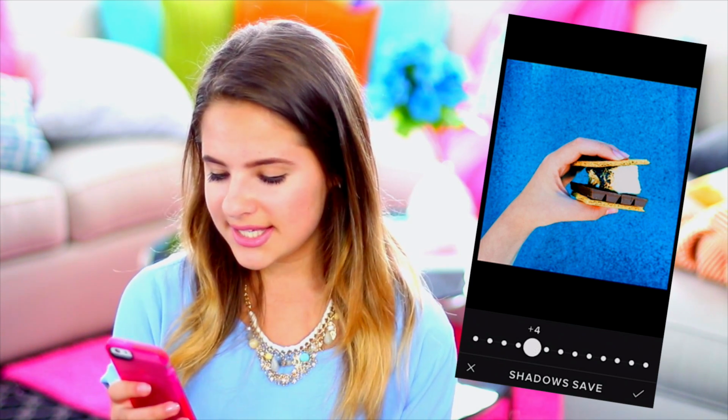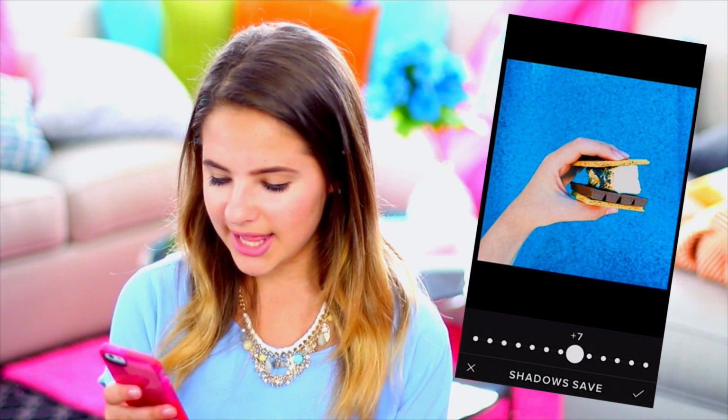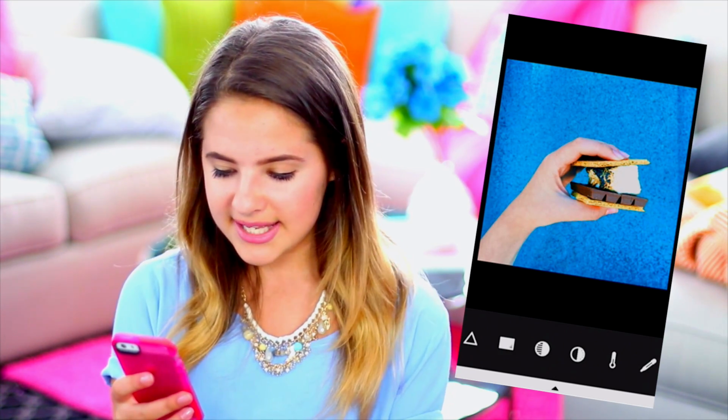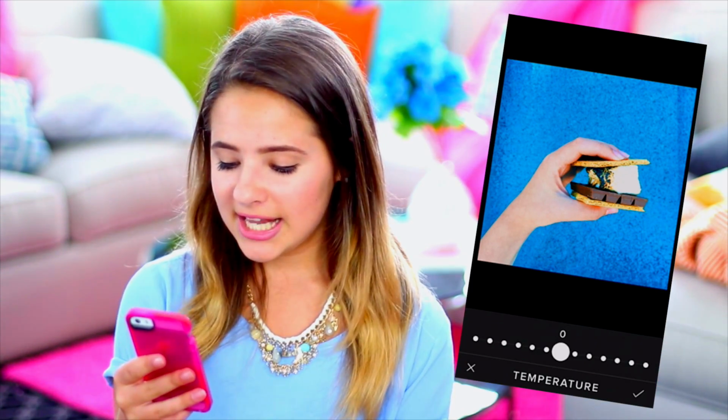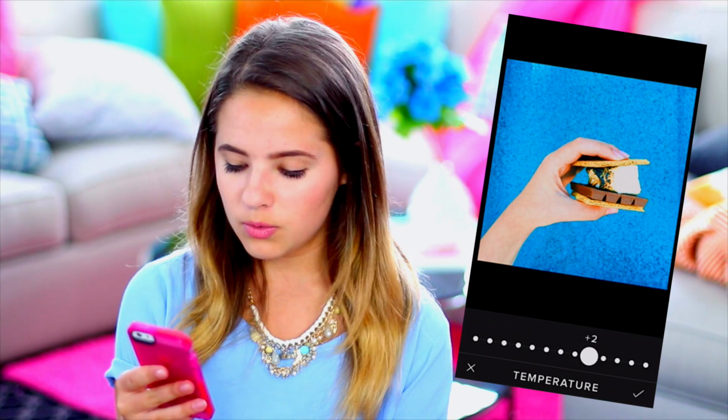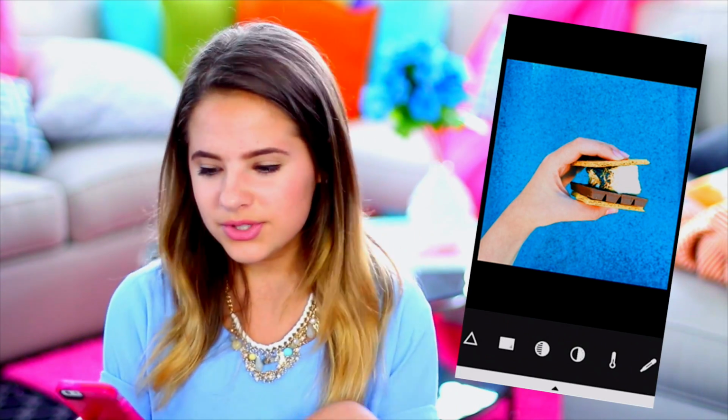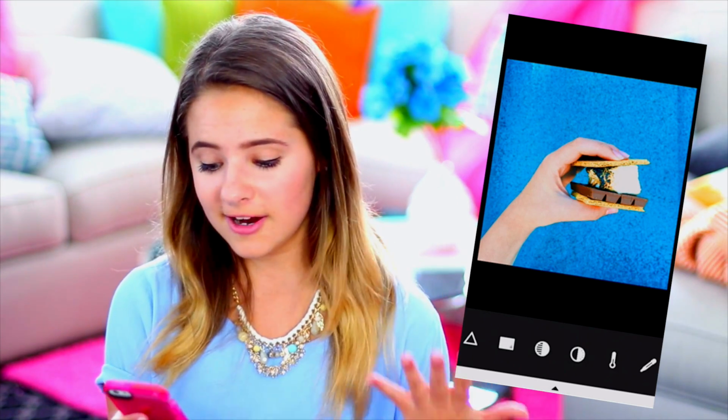I also like to go into the adjust shadows thing, and I'll just make that like +7 to make it a little less dark in some awkward places, so just kind of fix that a little bit. And I'll also go into the temperature portion of this app and make it like +1, so it has some warmer undertones to it. And that is the before, and this is the after so far on this app. So that is pretty much all I'm going to do for the VSCO Cam app. So I'm just going to save that to my camera roll.